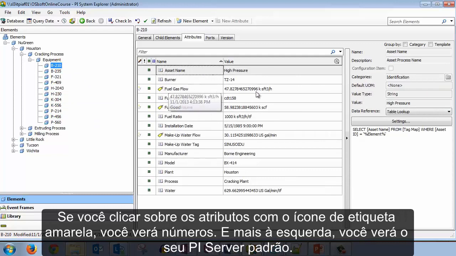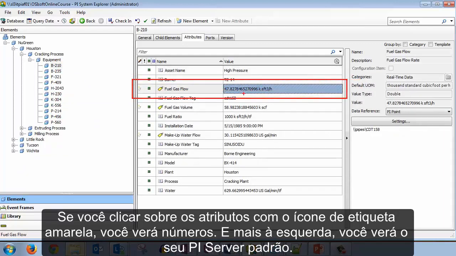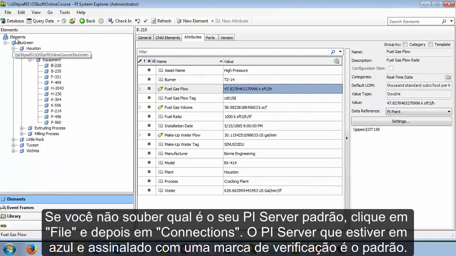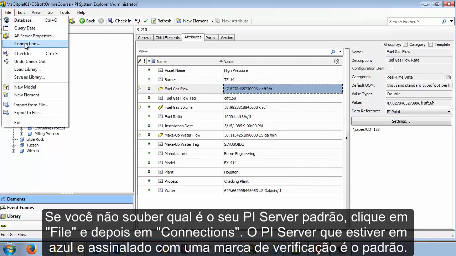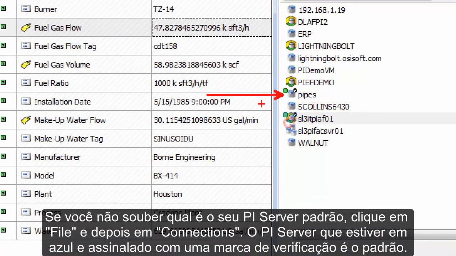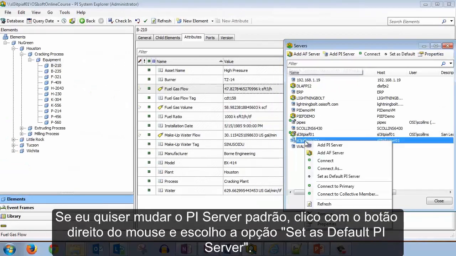And one thing, if you go to one of these yellow tag-based attributes, you should see numbers. And if you go over here, you should see your default PI server. So this XML is configured so that it will go find whatever default PI server you have and enter it there. If you don't know what your default PI server is, you can check it by going to File, Connections, and it will be whichever blue PI server has a check mark next to it. So you see that little check mark next to PIPES there? I'll zoom in so you can see it. The check mark next to PIPES, that means that's the default. If I wanted to set a different one as default, I could just right click and set as default PI server.